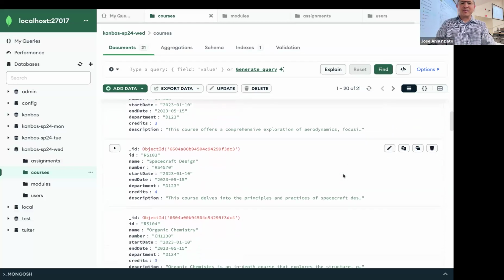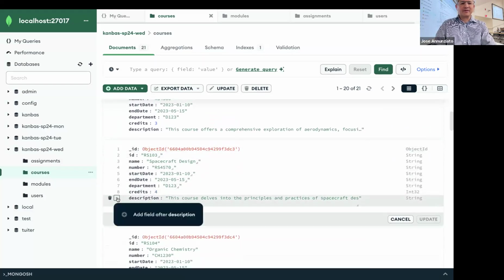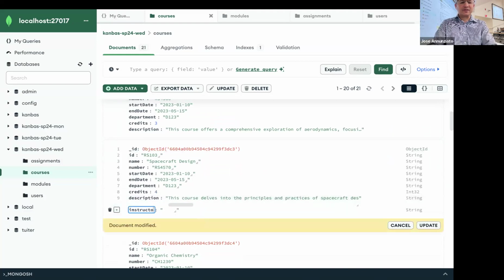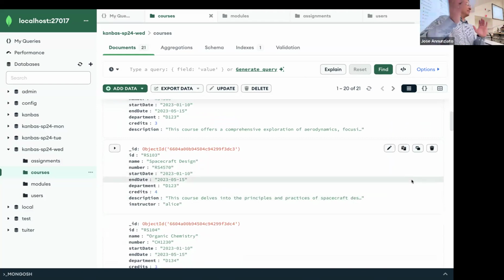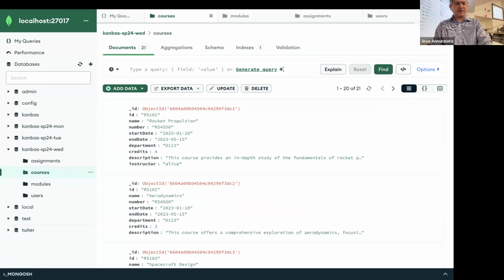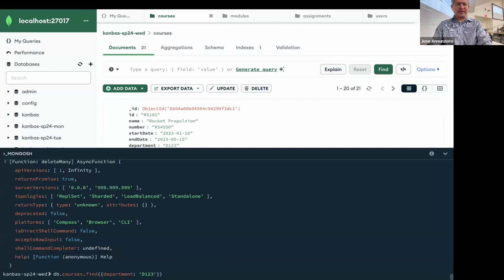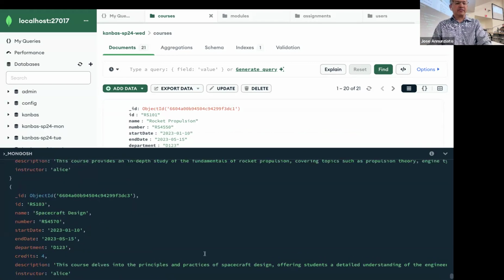So let's add another one. So this one, we'll edit and add another one. Let's say instructor and then Alice. Oops. Instructor Alice. So presumably we should be able to query and retrieve all the courses by Alice. We can test it. We can update that, and we can go to here and say, okay, well, let me find the courses whose instructor is Alice. So it retrieves those two courses.